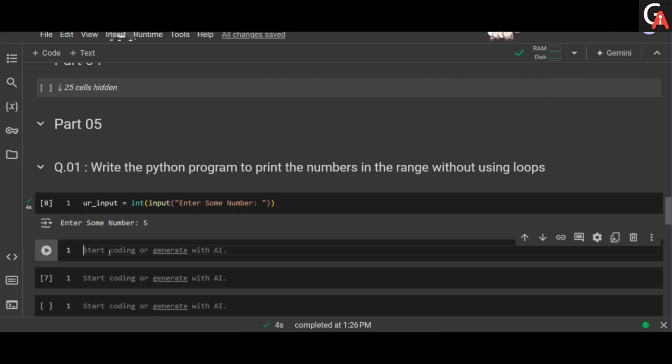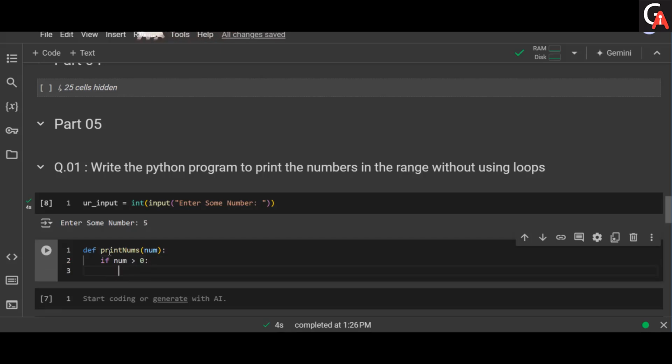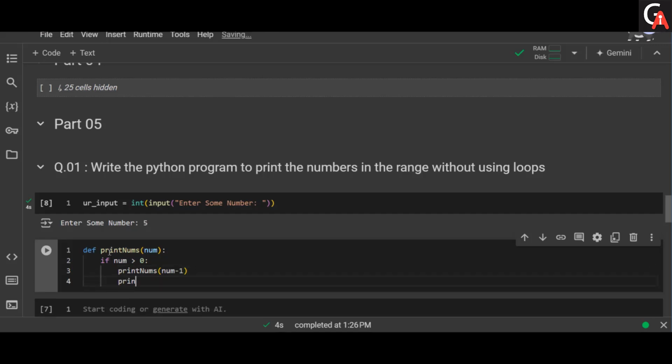After that, let's create one function which does the job. The name of the function is print_nums, and it will take one parameter, which is the number itself. After that I'm checking if the number is greater than 0 or not. If it is the case, I am calling the same function with the decremented number. This approach is nothing but recursion. We are calling the same function again and again, and after that I am printing whatever number I have. Clear?